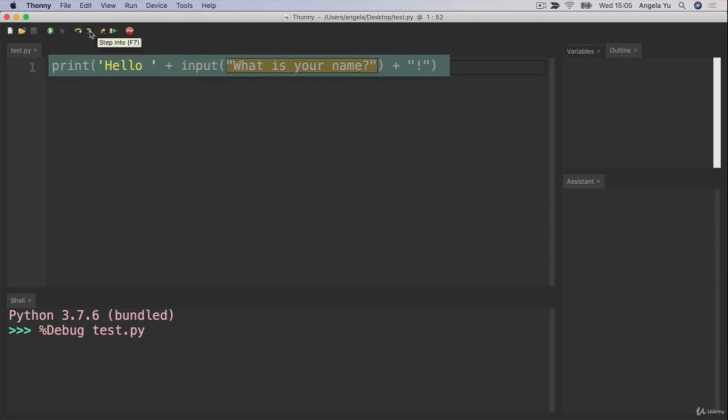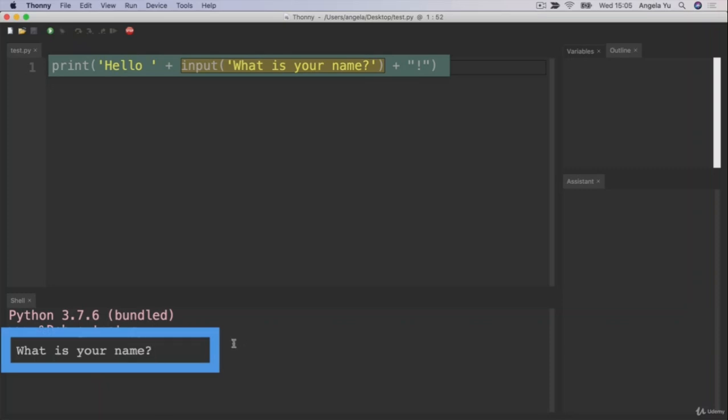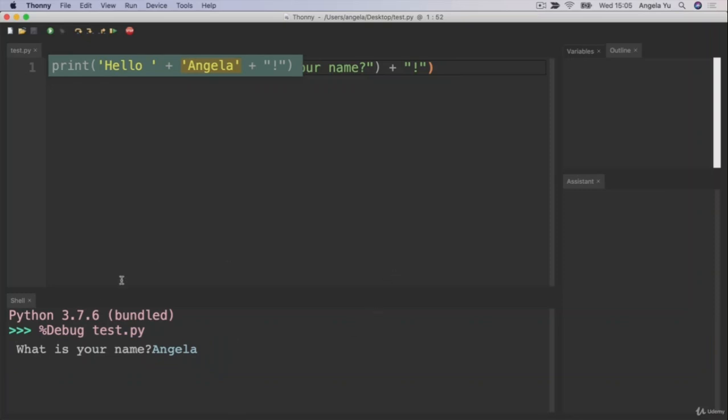So as I continue stepping into it, it's actually going to execute it. So it's going to run this input function and show the prompt, what is your name? So that's what shows up down here. And now if I enter a value in here and hit enter, then that value that I put right there replaces that previous input function and is now held inside the print statement.